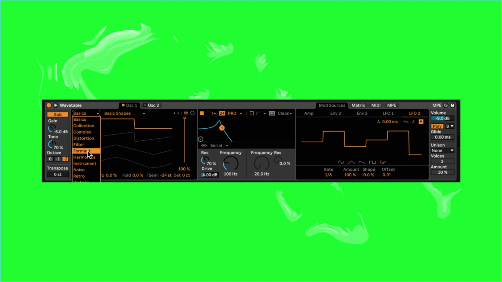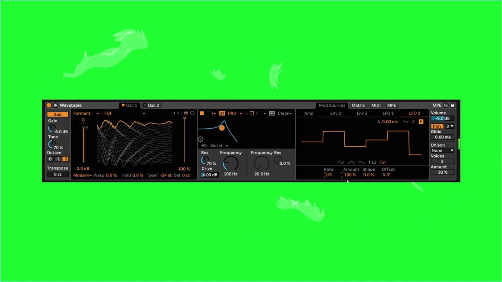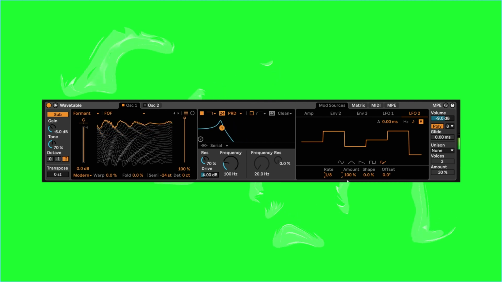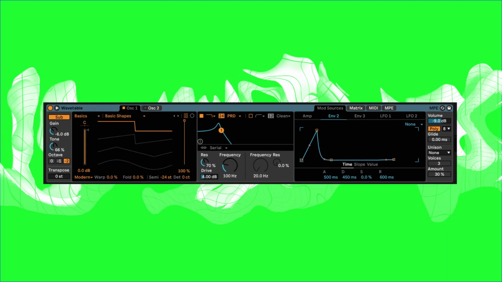Now we don't just have to use the same wave. Let's switch to a formant wavetable for example. Now we've got something completely different to our first patch. Now let's add some effects.